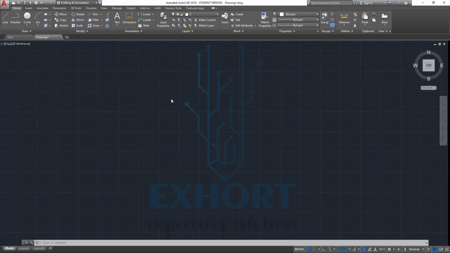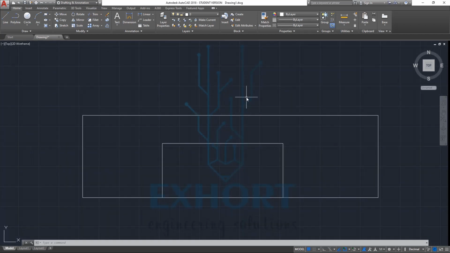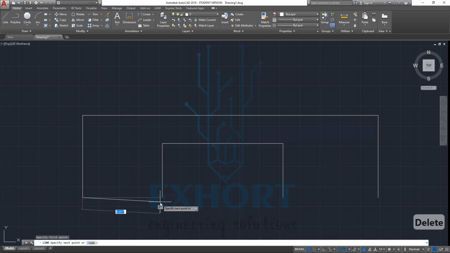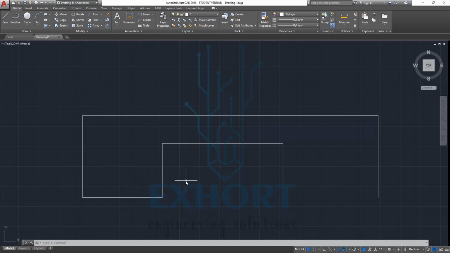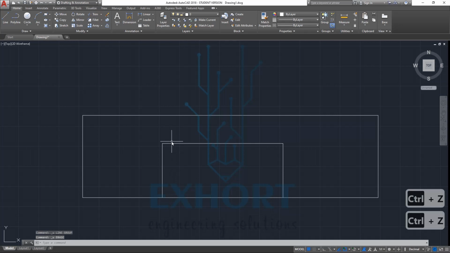First of all we will see the trim command, but for that we should have a reference diagram. So I will choose this as my reference diagram. Friends, if we want to erase this middle section and convert this diagram into a C channel section, we will see how to draw it. I could just delete this line and draw a line from here, first point and second point, and again from here to here. So it is quite lengthy work. Instead we can use the trim command and erase this part.